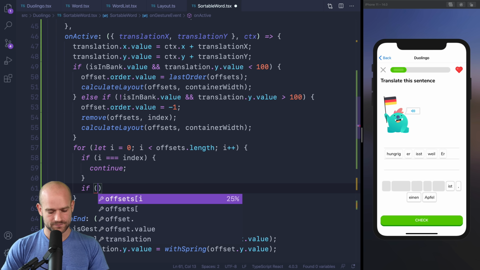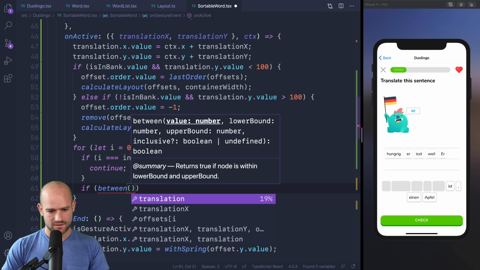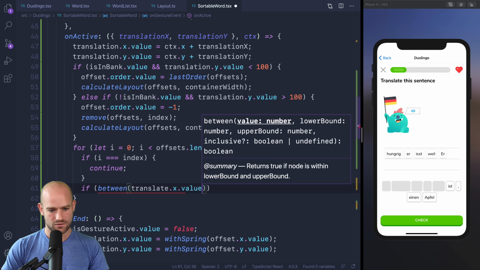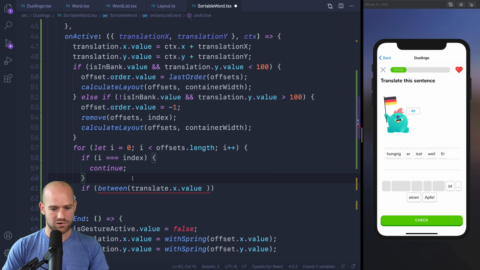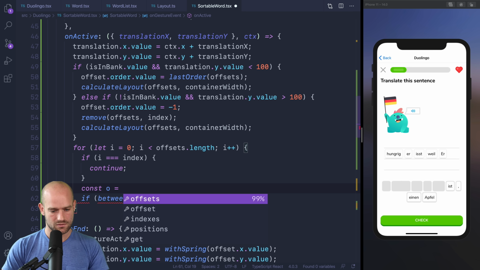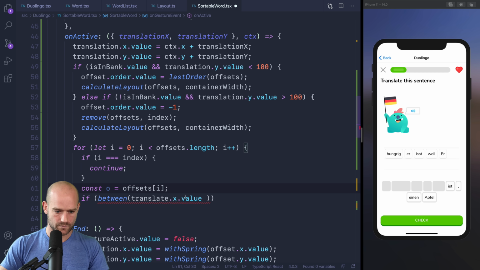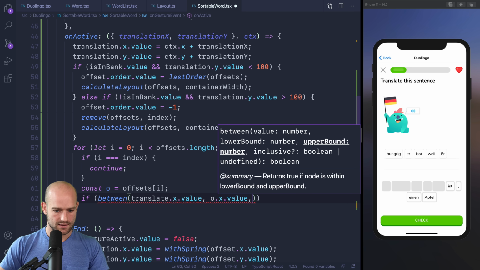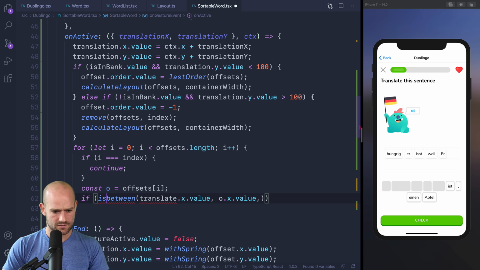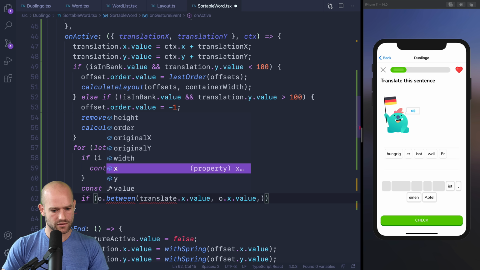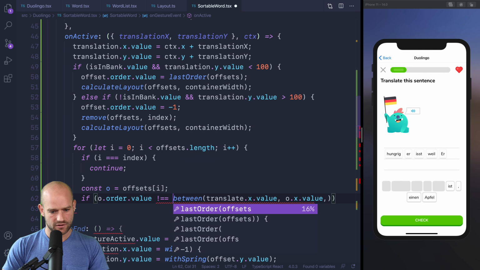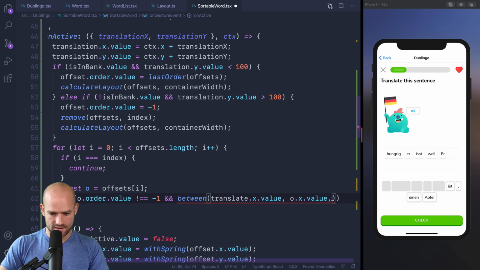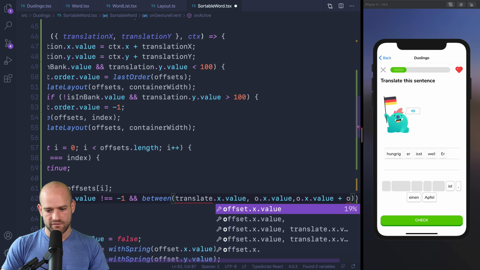And now if the, so we are translation.x.value. So we have the offset we're comparing to. So I guess I can call it o. So it's going to be offset i. If we are over o dot x, and also if it's in the bank. So o dot order dot value is different from -1, and it's over a tile. So we do the x and y axis. So o dot x dot value plus the width, so in between, right?